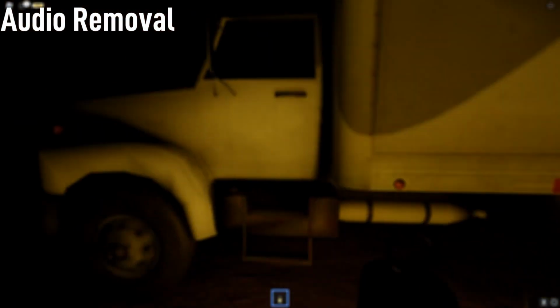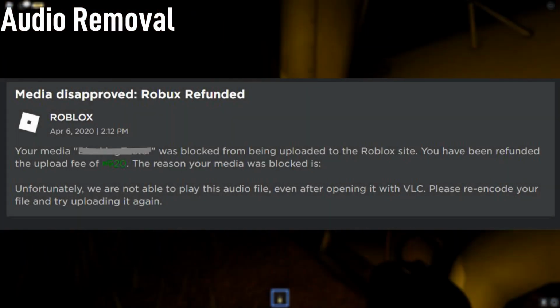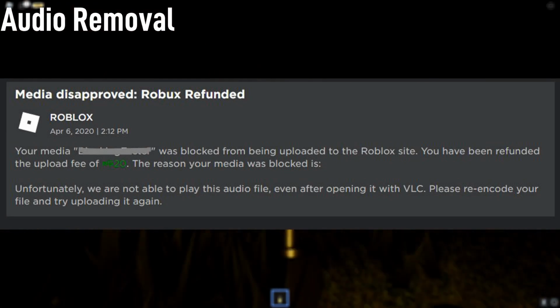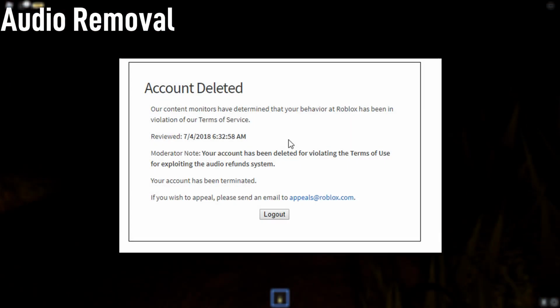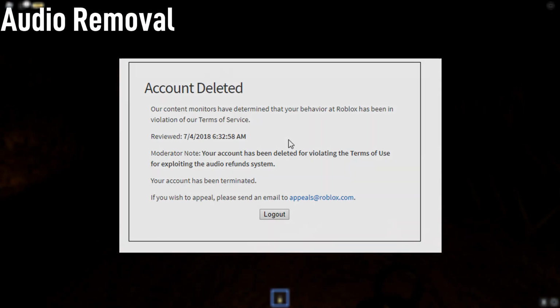Following the deletion, Roblox would give out refunds to people that had their audio deleted, but a bug would occur where some users would get more Robux than they had spent, leading to their accounts being falsely terminated. But according to Roblox, that was quickly fixed and the people were unbanned.